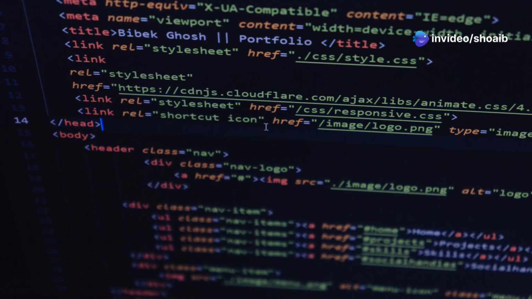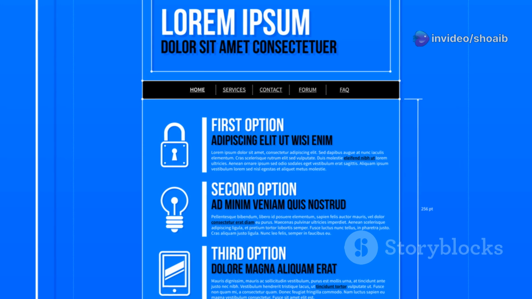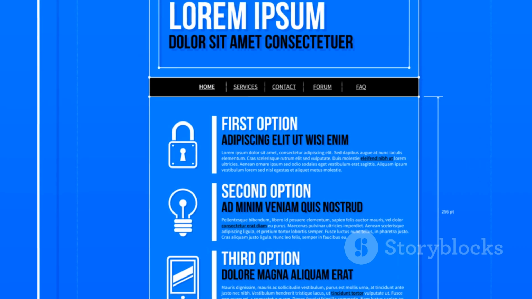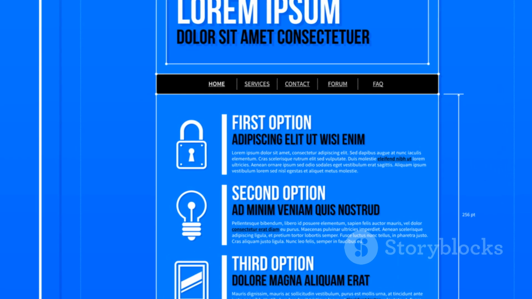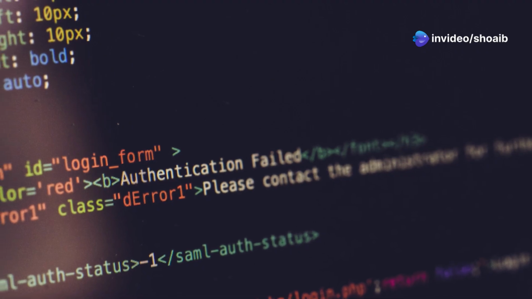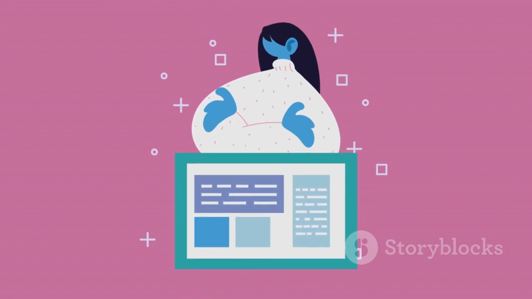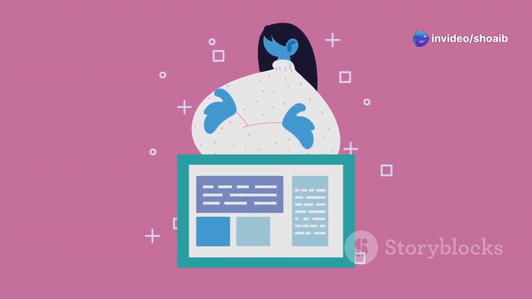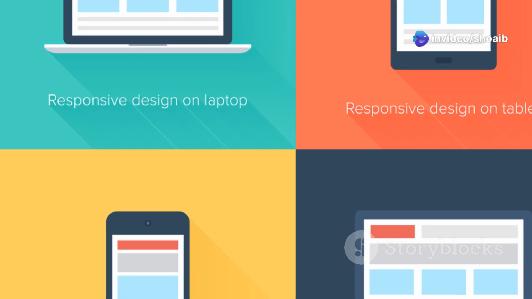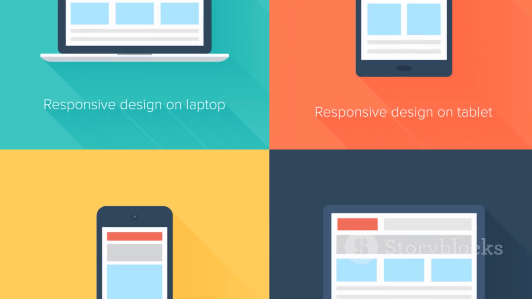HTML is your website's structure. It defines the content and elements that make up your page. Think of it as the skeleton, providing the basic framework upon which everything else is built. It's the foundation that gives your website its shape and form. CSS adds style and layout, controlling the visual presentation of your HTML elements. This includes colors, fonts, spacing, and overall design, making your site visually appealing and engaging for users. It also ensures your website is responsive on any device, adapting seamlessly to different screen sizes and resolutions.